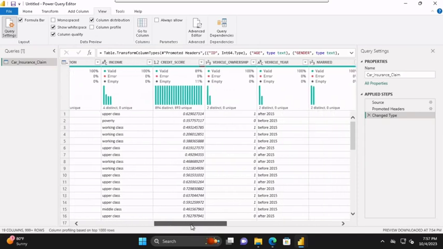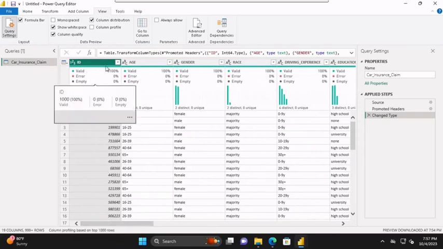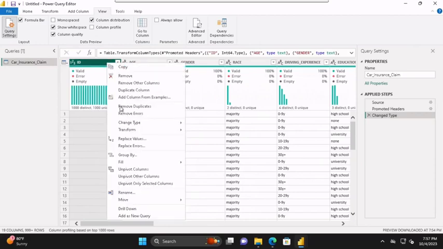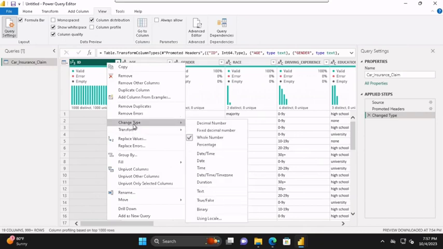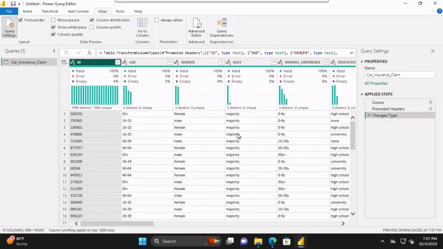Then okay, let's treat it one after the other since we are just doing it. So this ID, I would like to change it to text because it's an ID column, so I want it to be in text. So change type, text. Yes. So I've changed it to text.